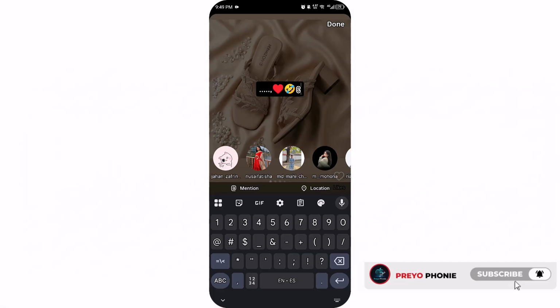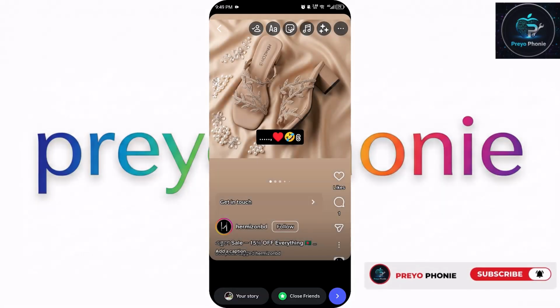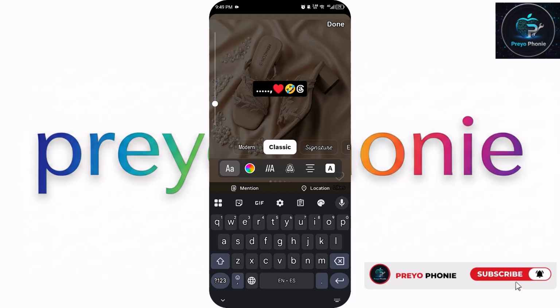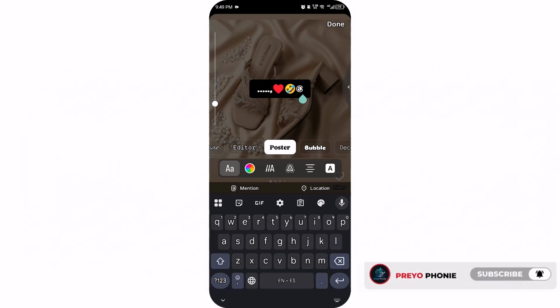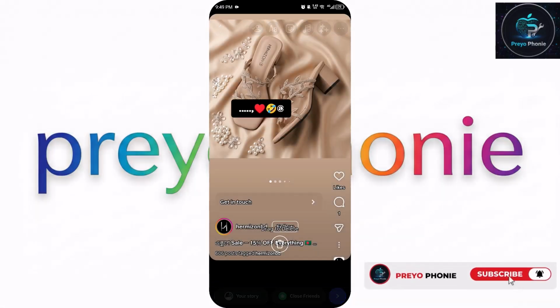Step 7. Choose from different fonts to match your vibe. Change the color to make your text stand out. Add animation effects for more dynamic visuals. Adjust alignment and background for better readability.